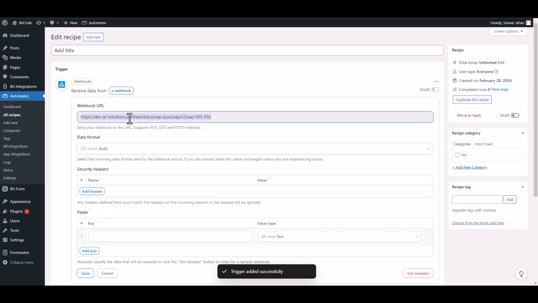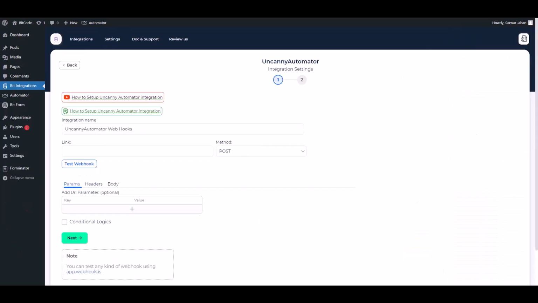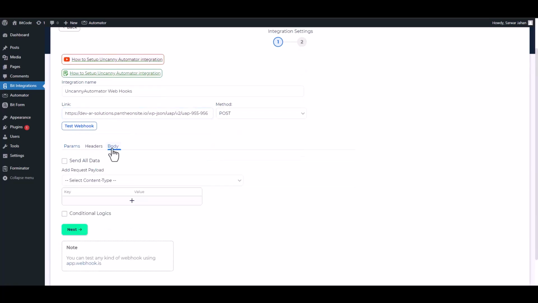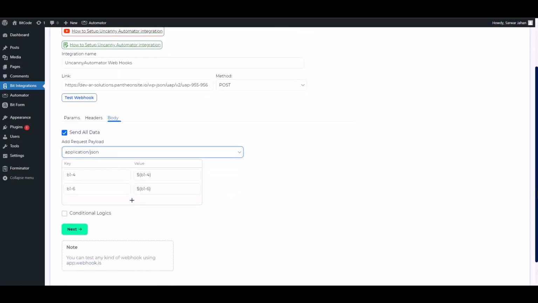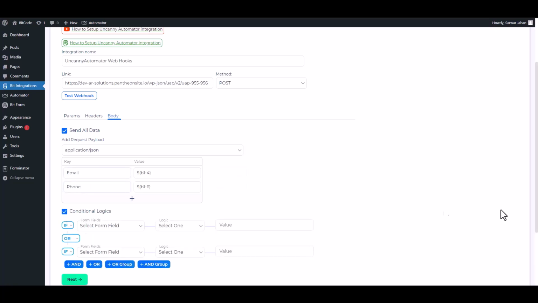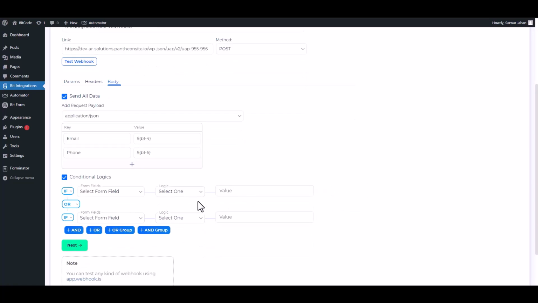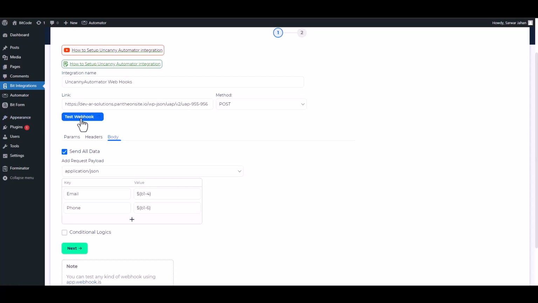To fetch the data, please copy the webhook URL and click Get Sample. Then paste the webhook URL on the integration site. Body. Send all data. Choose Request Payload Application/JSON. Here are some advanced features of conditional logic you can use for your requirement. Test webhook. Webhook executed successfully.